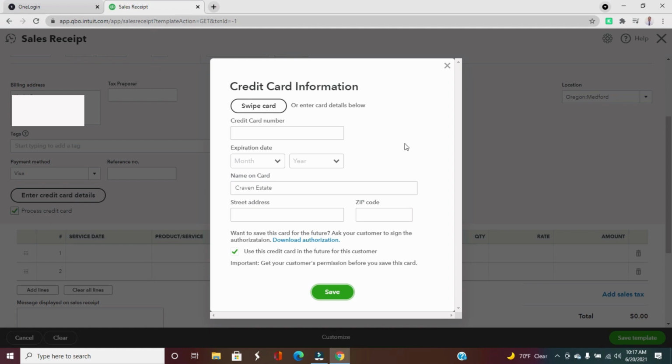If you do not, you can just simply type all this in by hand. The street address is not vital. You do want to make sure that the name on the card does match, and it's best to at least get the zip code. But if you don't have this street address, it'll still go through just as easily. And then you definitely want to make sure that you click on the box that says use this card for future use. That's going to save the card information inside of QuickBooks.